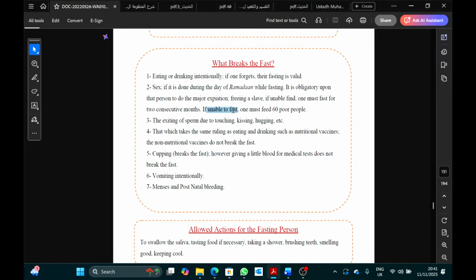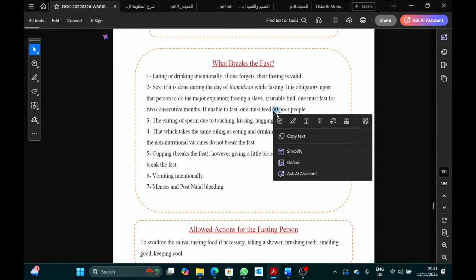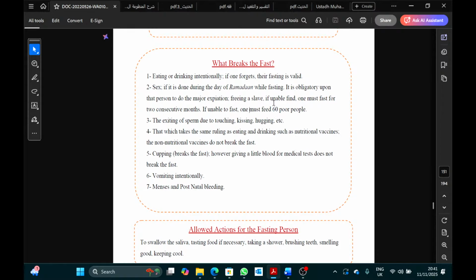And if you're unable to fast, i.e. you physically can't, if you're a youngster, you can fast, right? Work and stuff is not an excuse. But it means that you can't fast, like you physically can't, right? Then you have to feed 60 people. And it's not a choice. Remember, it's not a choice. You don't say, I'll just feed people. Some people be like, I'm rich, I'll feed 60 people. No, it has to be in order.